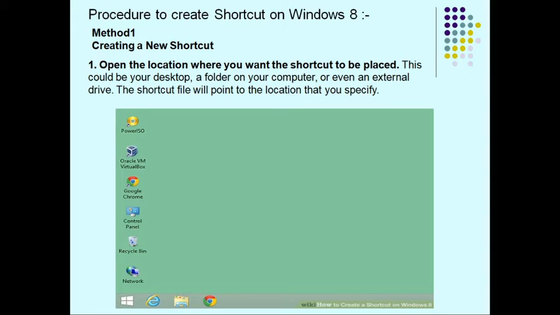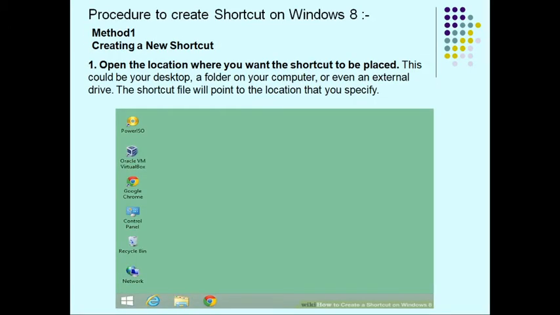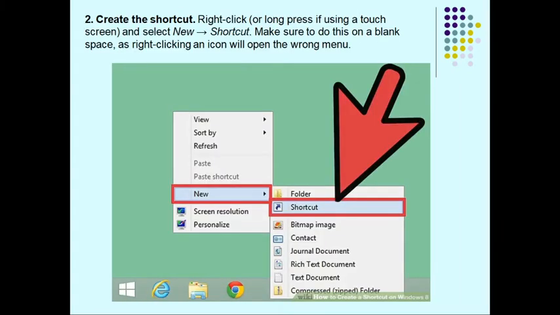First method, method 1: creating a new shortcut. Open the location where you want the shortcut to be placed. This could be your desktop, a folder on your computer, or even an external drive. The shortcut file will point to the location that you specify. First step is open the location where you want the shortcut to be placed. Second step, create a shortcut.